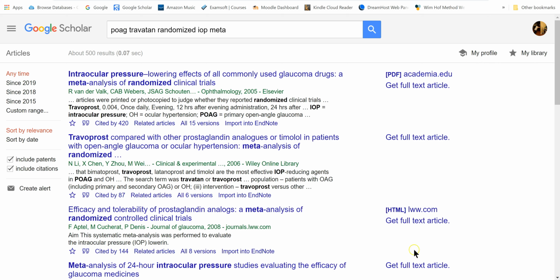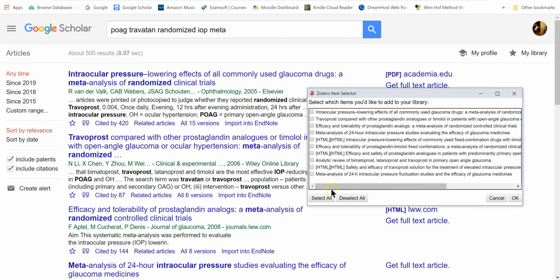And come back here, Zotero. The last one is meta-analysis of 24-hour. And so it only shows the first page. Now, there are about 500 results, which is really pretty crazy for a meta-analysis on a single drug. They're probably not all useful.